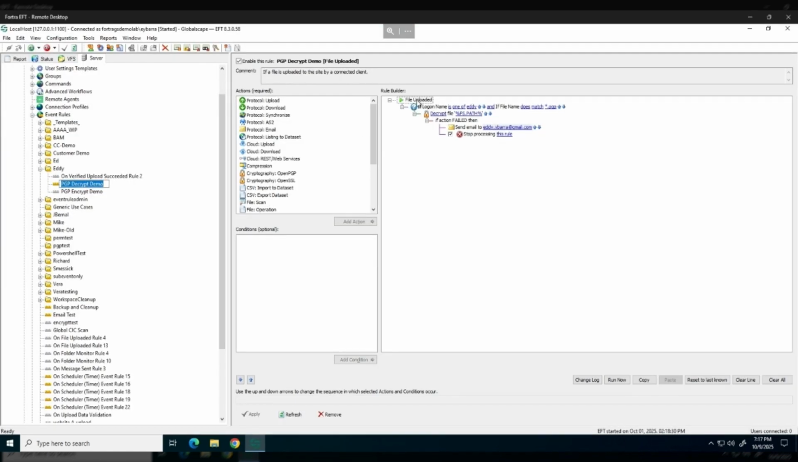For the decryption event rule, we have a similar on-file uploaded rule. However, we're looking for the file name that does contain the PGP file name extension.